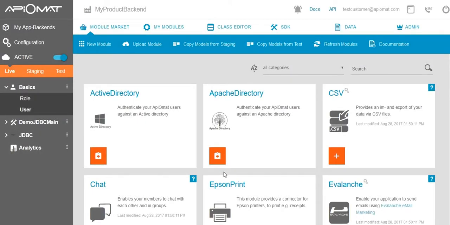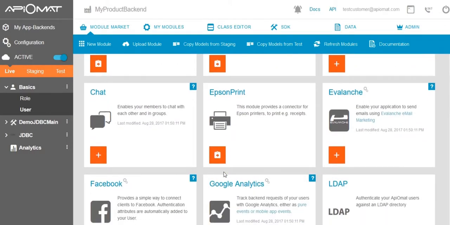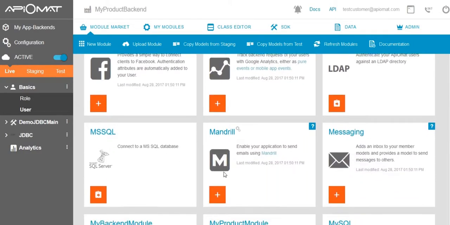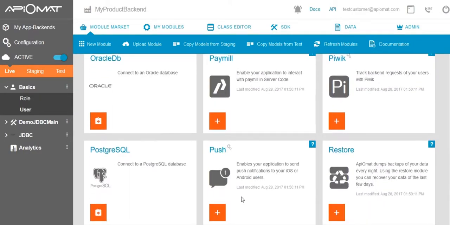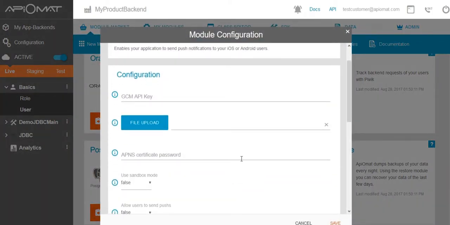With ApiOmat Enterprise, you can add a typical mobile app easily by using our predefined modules. For example, let's take the push notification module. We can add it to our app by clicking on the small plus symbol. In the next step, we will make detailed configurations.